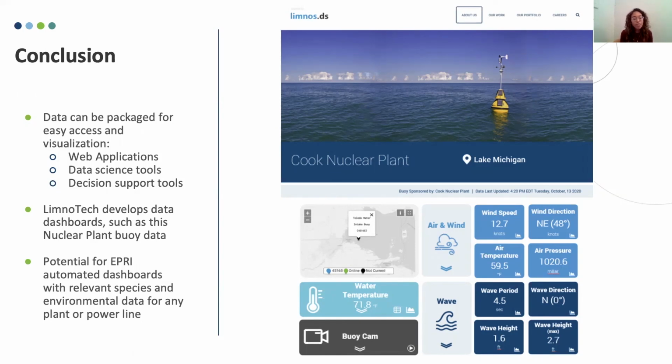This approach also has the potential for EPRI to have automated dashboards with relevant species and environmental data for any member plant or power line.